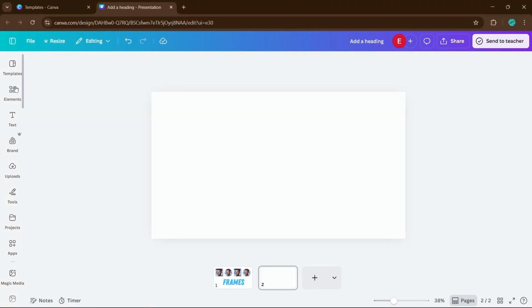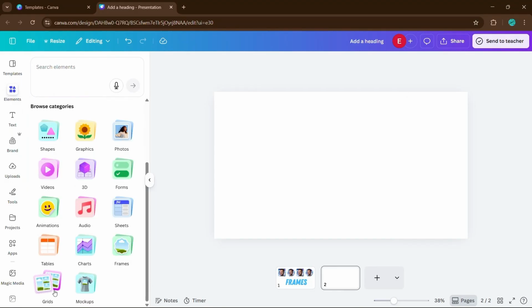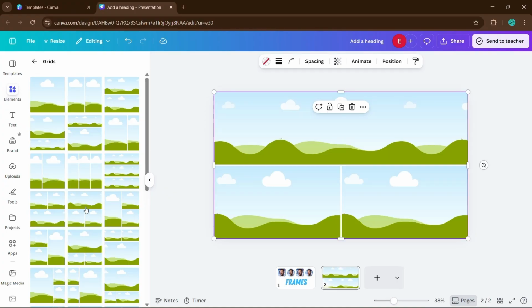Now let's move on to grids. Grids are different from frames because they automatically organize multiple images into a clean layout. Instead of manually aligning everything, grids do the spacing for you. Scroll in Elements until you see grids. Click on a 3-column grid.